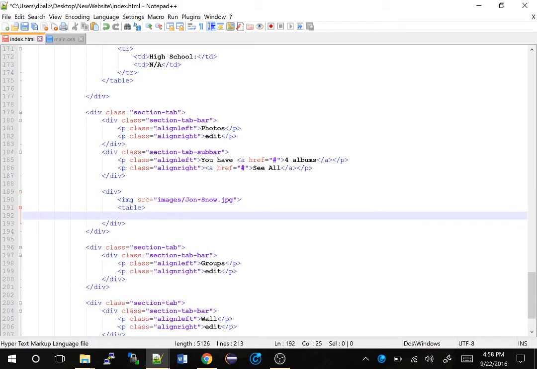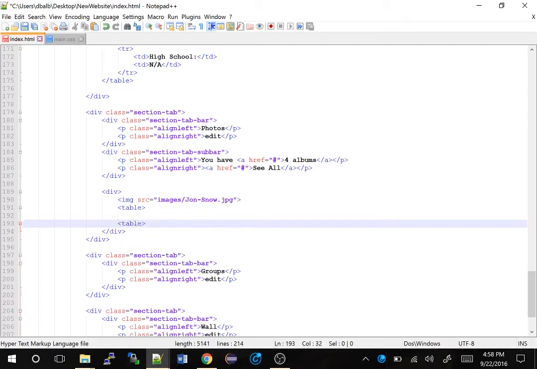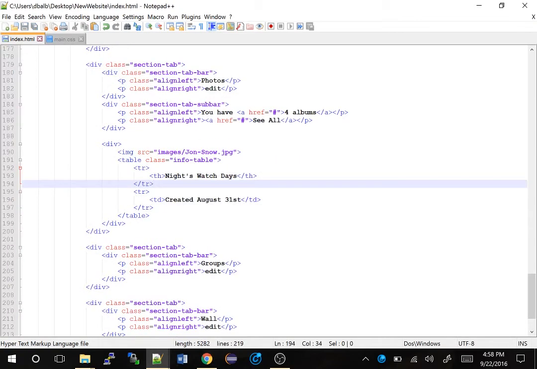And for the text next to it, I'm actually going to come back to my table element and give it the class that we made before called info table. And in the info table I just added 2 rows, just 2 rows. One has a header and one is just the table data.